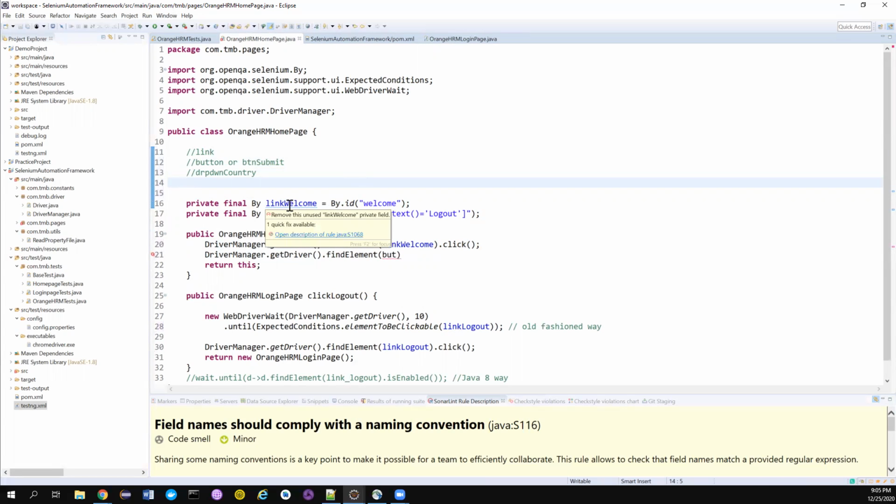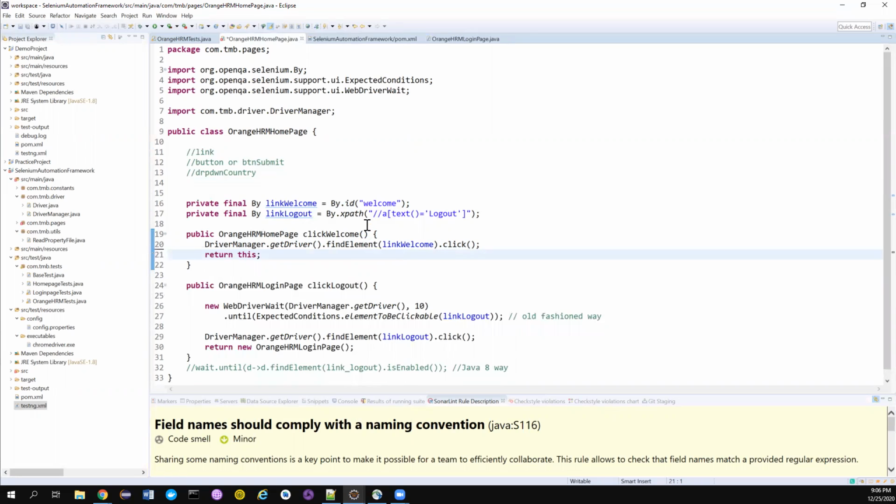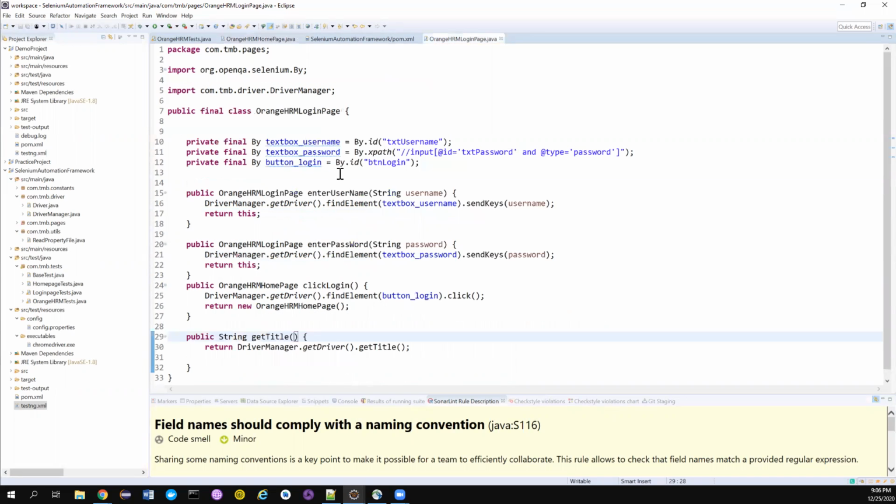Again, it is still telling me to remove this variable, link welcome private field. Again, I need to change it. This one I'll remove. I think if I save this now, all the SonarLint suggestions are gone. Let me do the same thing in my login page.